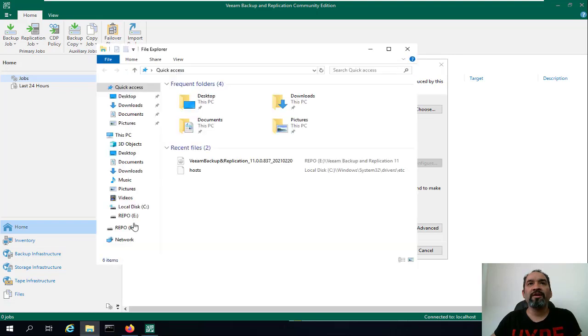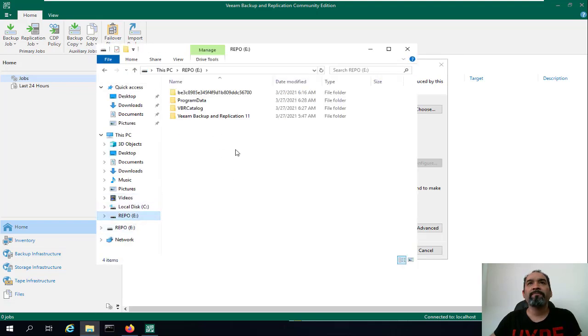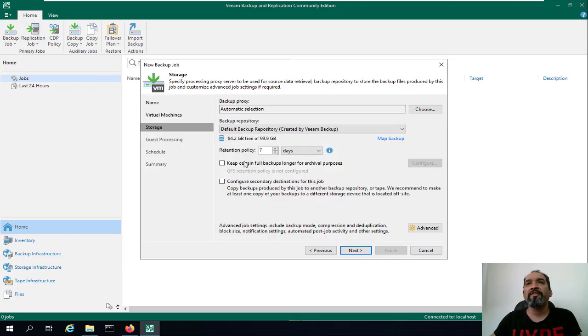So here is the default repository which is going to be installed here, let me show you, in our repo partition. Here you can see the Veeam Backup and Replication backup job when we start the job from here. So here the retention policy is going to be 7. You can select 14 or whatever, and here you can say restore point, and here you can say 14 restore points. So that's great. The default one is okay.